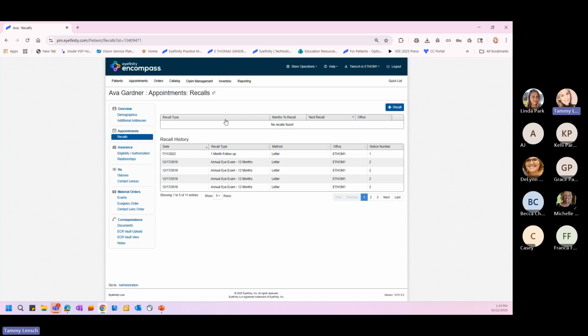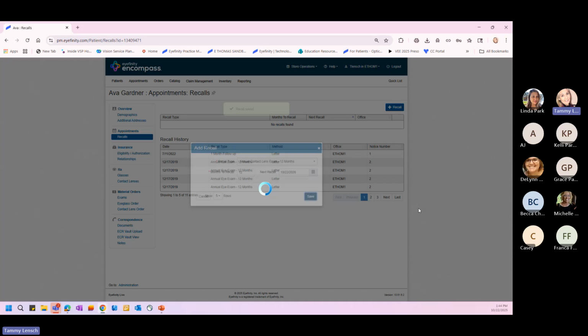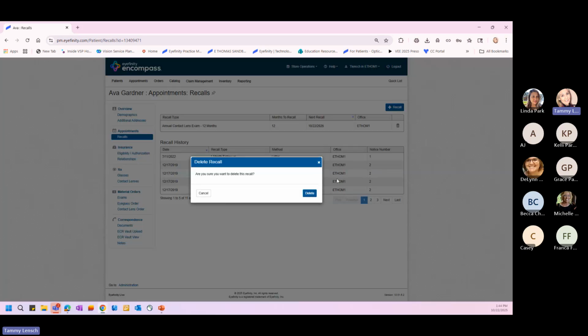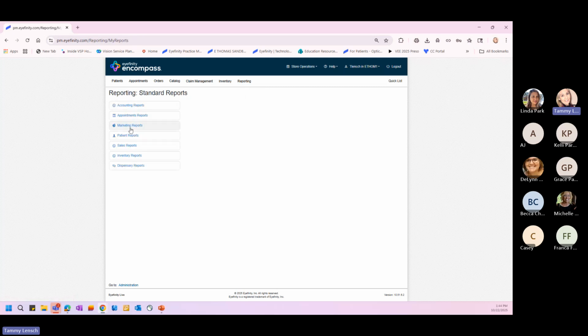So what I could do is I could have seen her name on there and then I could come in here and, based off of her, maybe I know she's coming in or I could add a recall to her, and that would take that off of that list. And again, if I wanted to, I could delete it too if I didn't want it on there, right? So under the patient profile is where you add the recalls. And then those reports are under reporting, under standard reports, and it's under marketing. And you've got your recall and your patients with no recall.